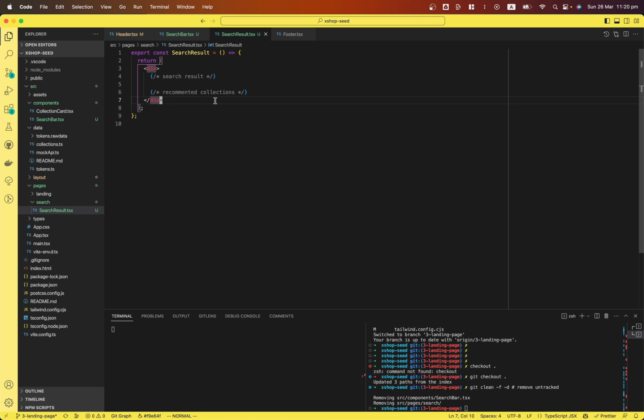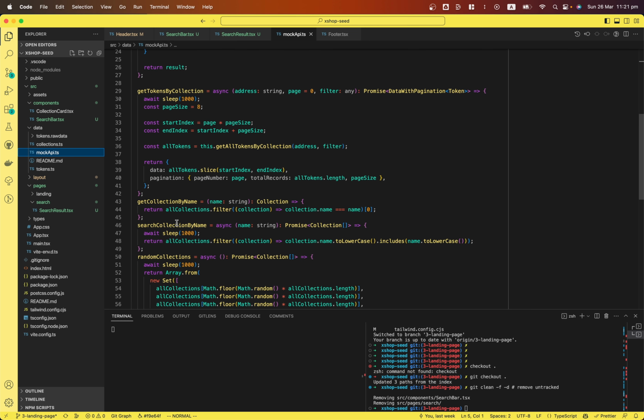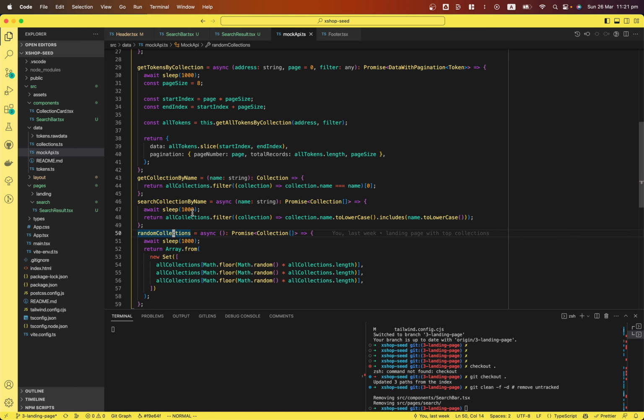To show these two sections, we need to call two mock APIs. The first one is the search collection by name, and the second one is the random collections, which will give us up to 3 random collections, so that we can show on the page.